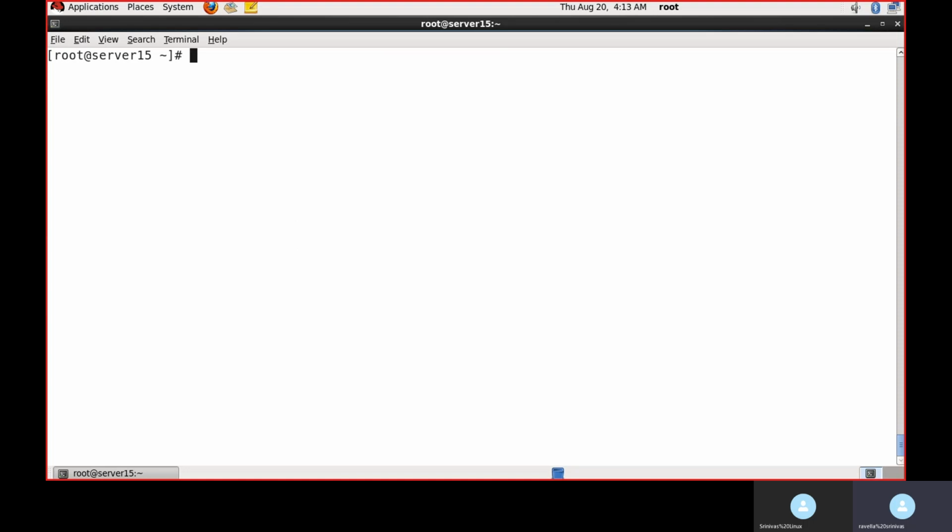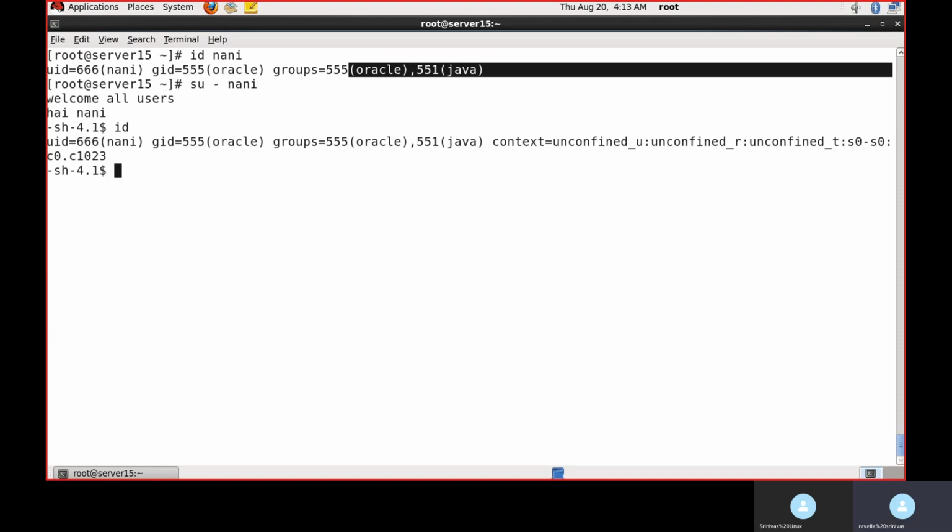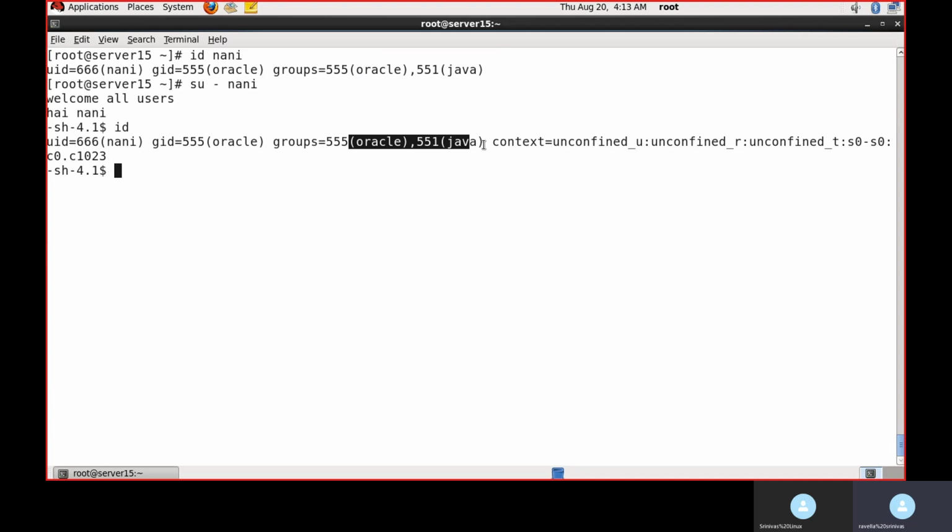Next, how to work with multiple groups. First, I want to know Nani is a member of how many groups. Command is id, id space username Nani. Nani is a member of two groups: one is Oracle, the second one is Java. Oracle is the primary group, Java is the secondary group. Now switching to the user account: su space hyphen space Nani. Now the command id displays how many groups you are a member of.